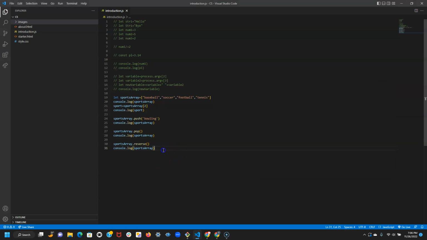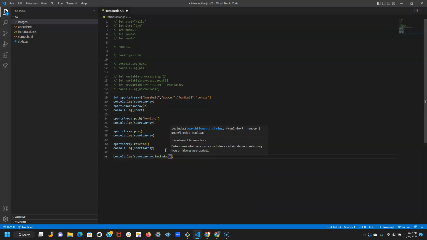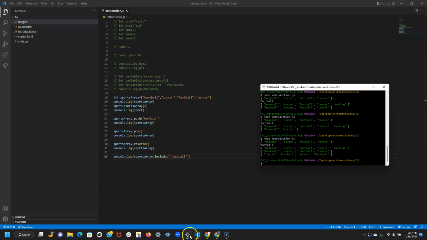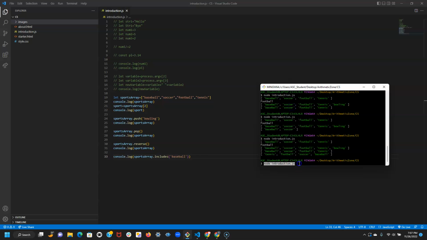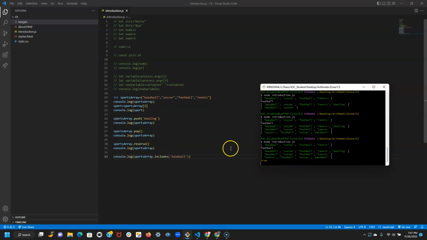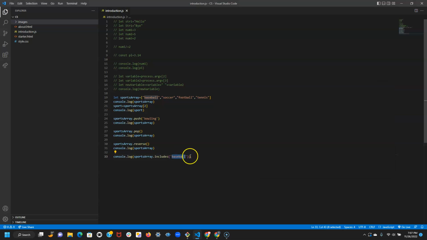There's also the dot includes, which is a special one because I had to actually put it inside of console.log, because this specific method returns a value. So let's say it includes the string baseball. It should return a boolean on whether our array includes baseball, and it does include baseball, so it's going to return true. What if it doesn't include the sport we're looking for? So let's say hockey.